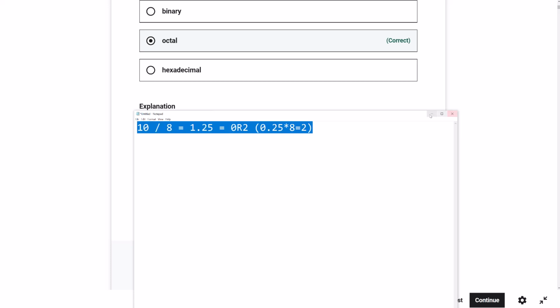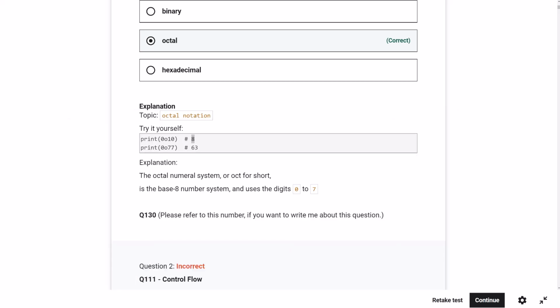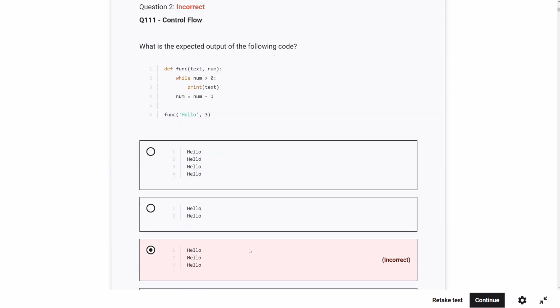So I'm not sure how that works, but the answer is 8, and 77 converts to 63. So that's that. If you want to find out more, just do some research.